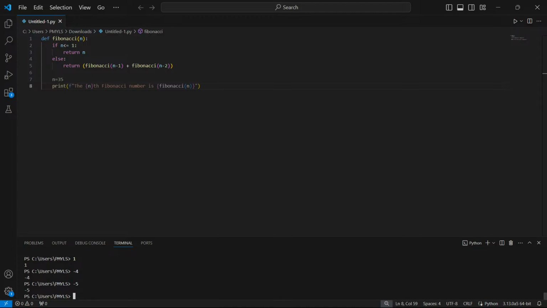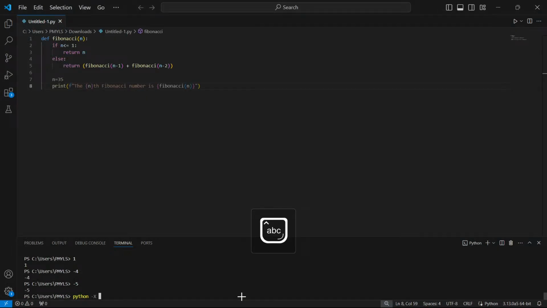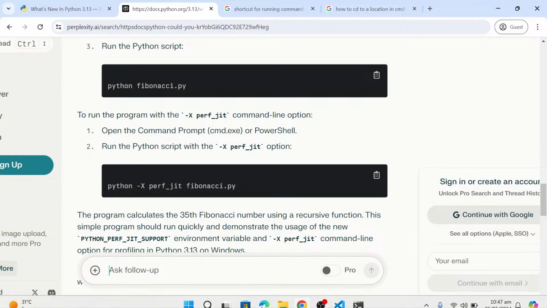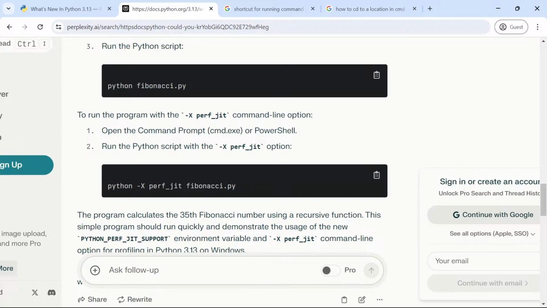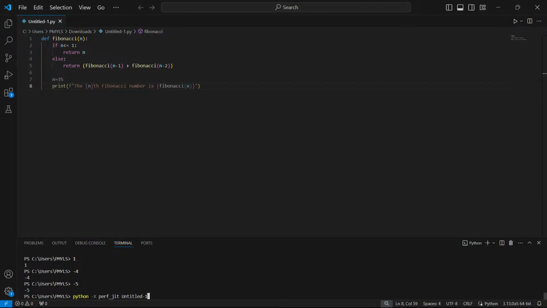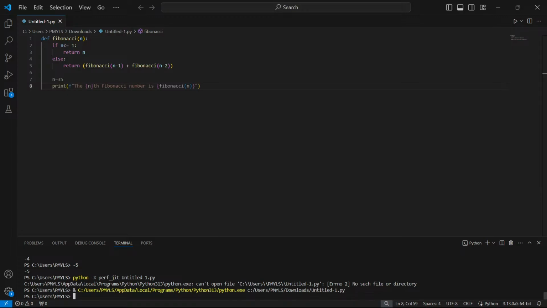Alright, so let's just do it here. Python. So this is the command, X curve DIT Fibonacci. No. The name of my file is... this is the name of my file. No such file or directory. This is weird. What am I doing wrong?